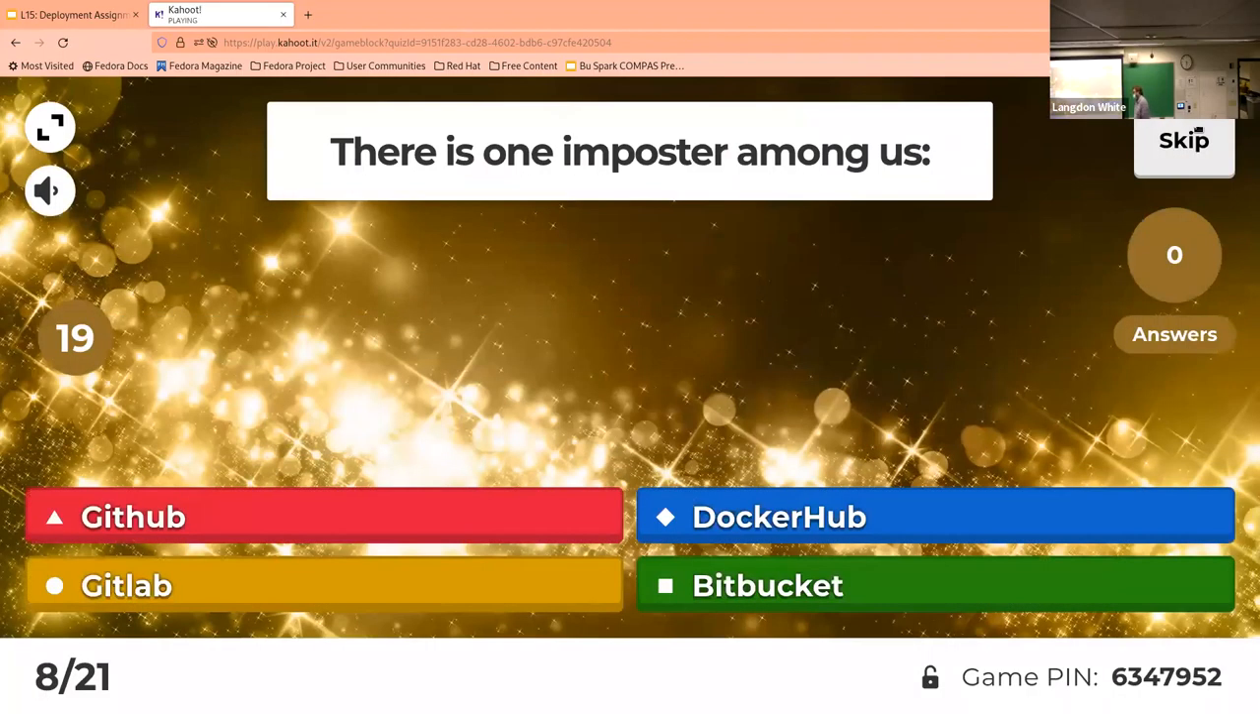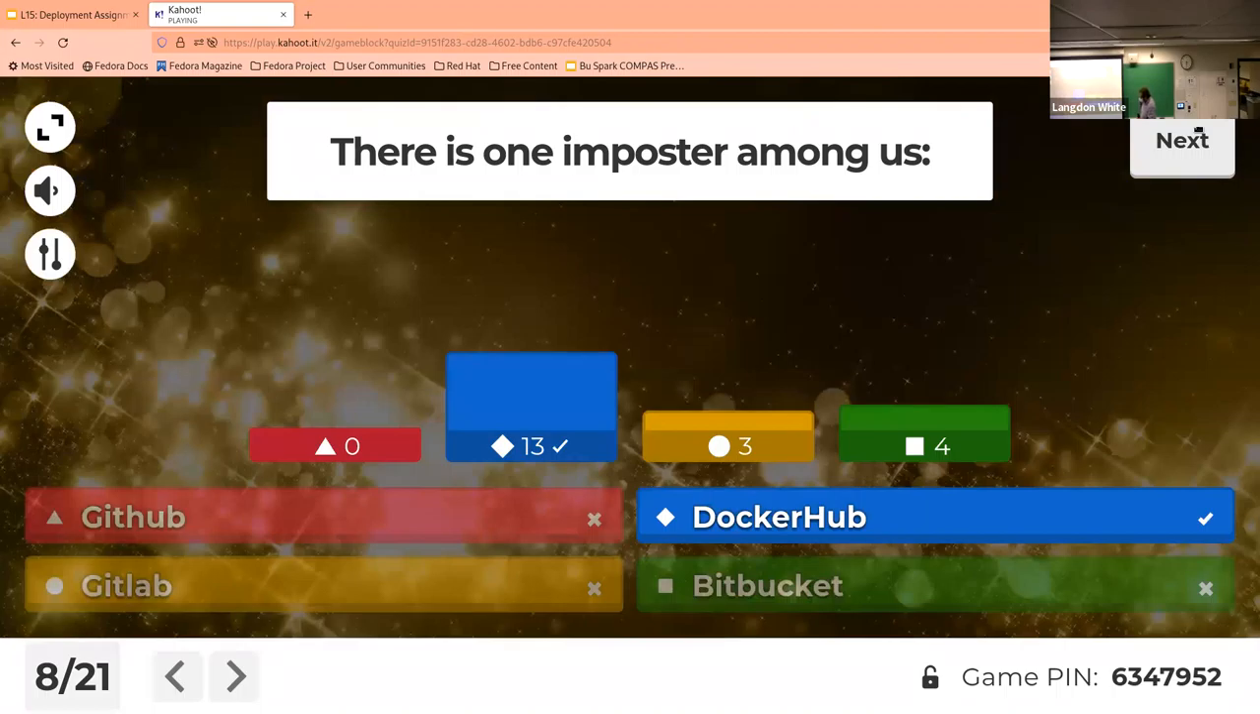All right. I have never actually played this game. There is one imposter among us. So which of these things is not like the rest of them, even though they claim to be? Oh, but it's not GitHub. Oh, sorry. All right, Docker Hub. Why is Docker Hub not like the rest of them? You can't, really, all 13 of you got this on blind guessing?